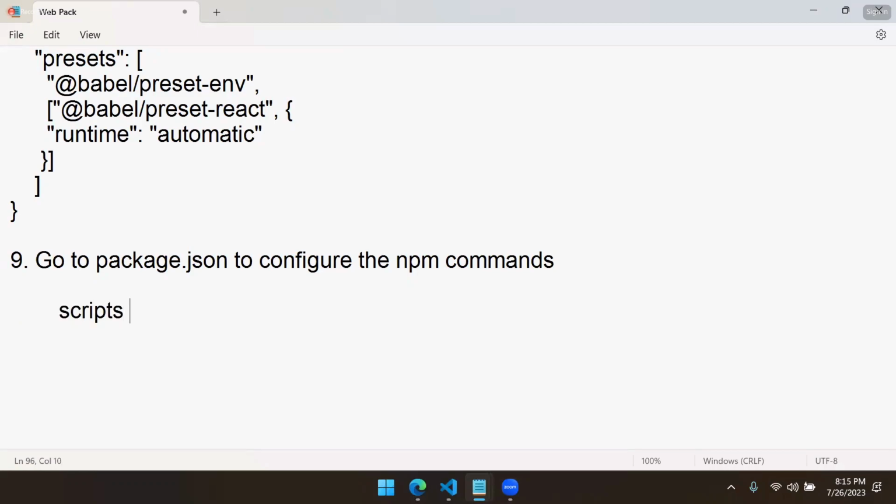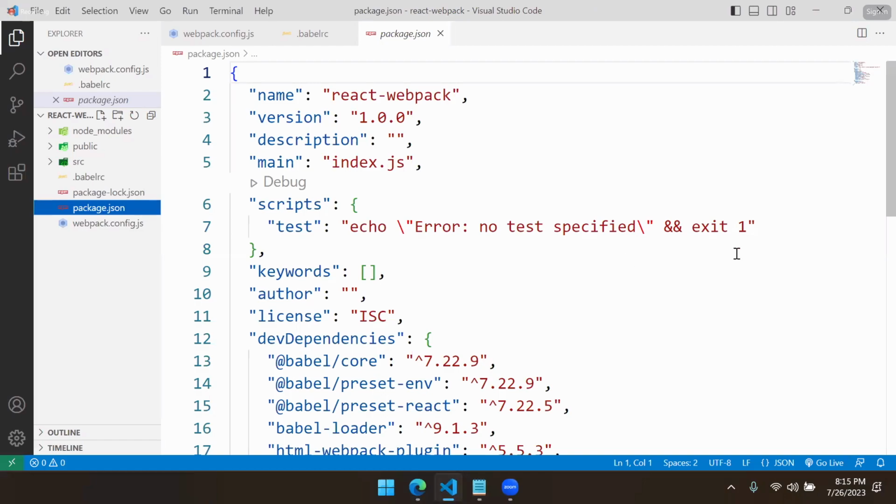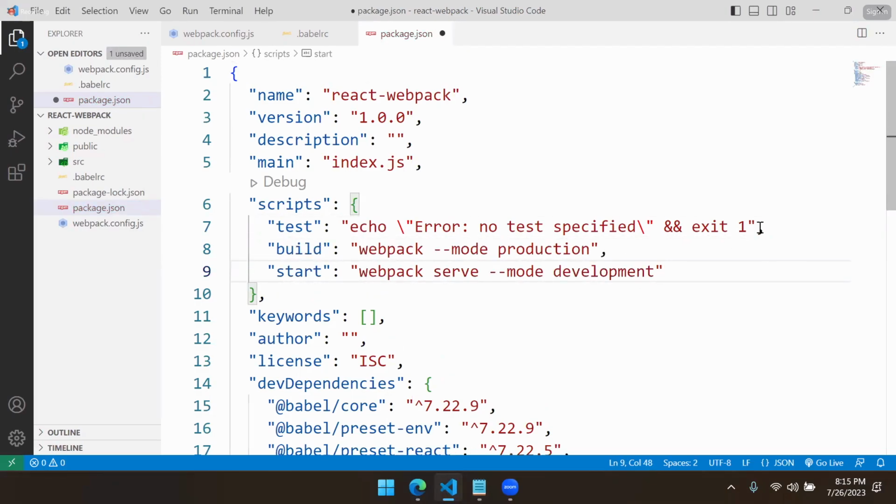In the scripts area, you have to do some modification. Here we need to add two options. What is this build? Build is for production. Production means it is ready for live. And what is for start? This is npm build, it is npm start, two commands.